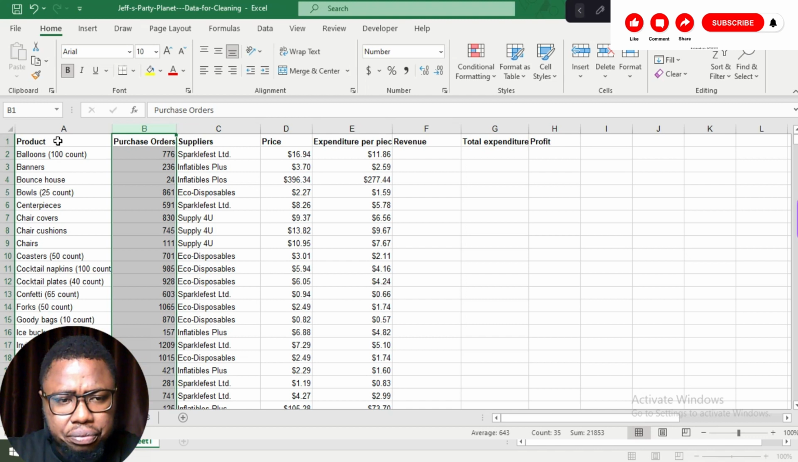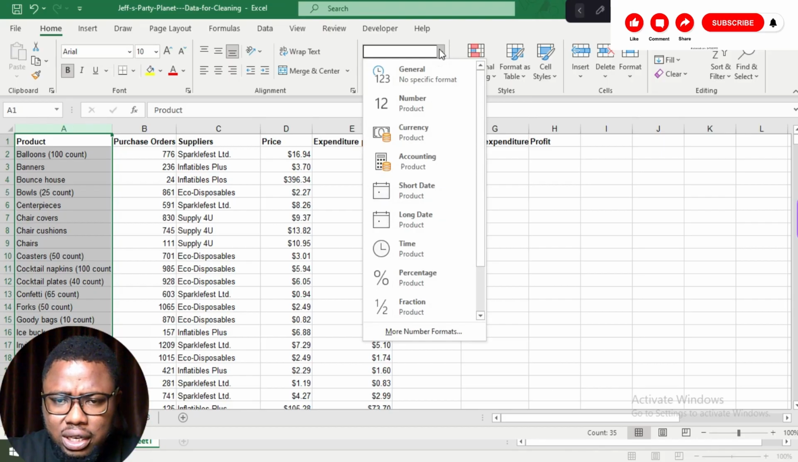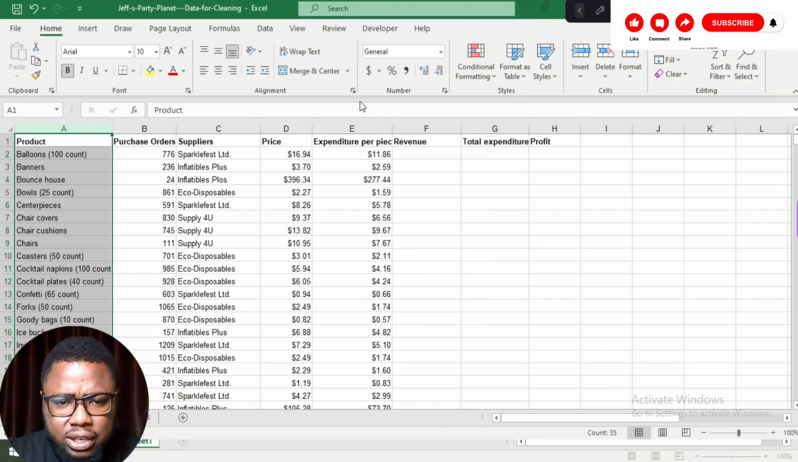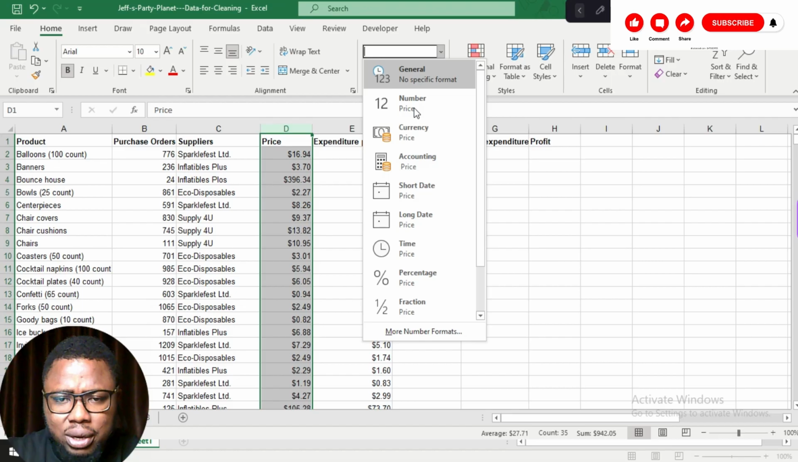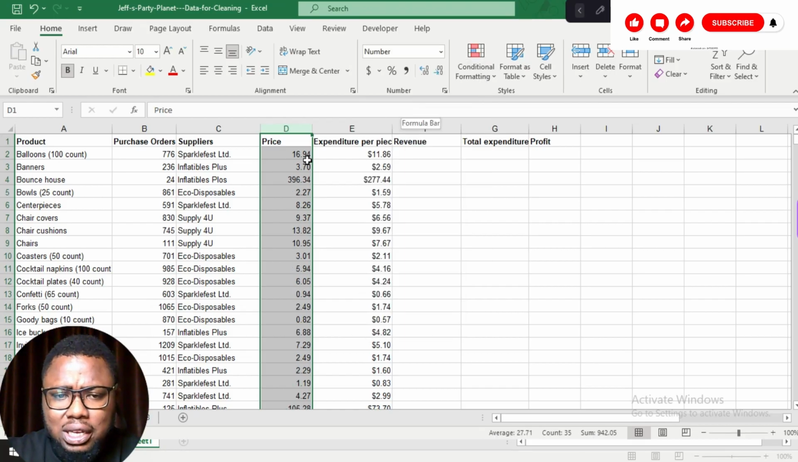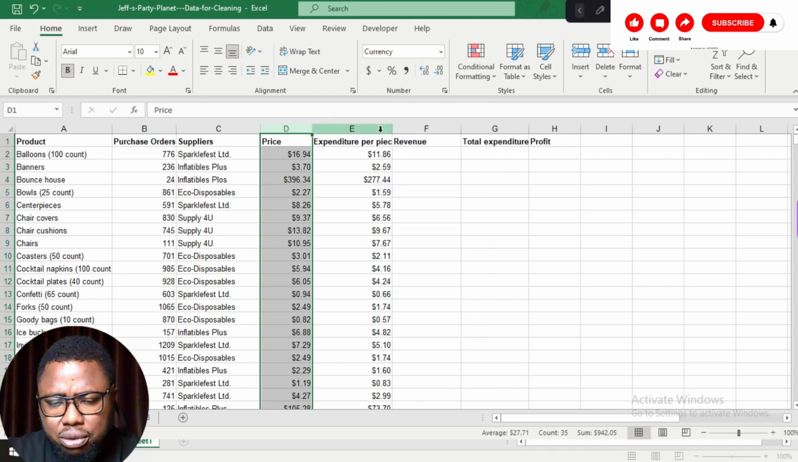Then come to the product. You make sure that the product is in general. General has no specific order, and it is still fine. Then the price should be okay. It's already in currency. If it's not in currency, let's say it's in numbers, let's give an example. If it's in numbers like this, it will still work anyway, but because we're working with currency, you can just put it in currency. The same thing applies to expenditure and all that. So that is the way to format this.